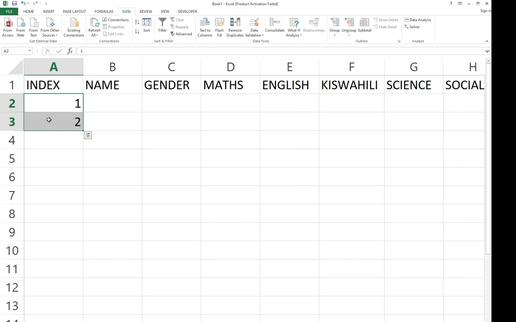The idea here is you want that sequence to be populated for the rest of the cells until we achieve index number 10, because we want to have just 10 students in our class. So what do we need? We need to autofill. To highlight, like I said, your cursor should be like what you're seeing at the moment, and then drag down to select both of the cells that you have. That is what we call highlighting.